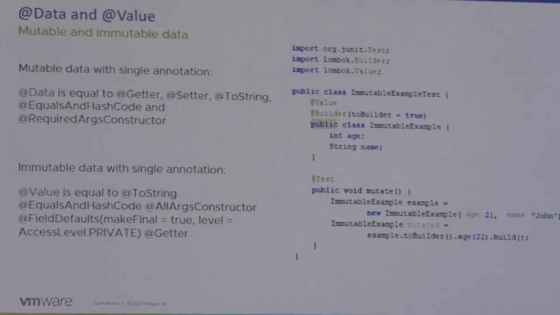And one final slide on how to use Project Lombok. It defines two types of data. Mutable, which can be annotated with @Data. And this is equal to adding getter, setter, toString, equals and hashCode, and required args constructor. So the example in the beginning, we had a lot of annotations. We can replace most of them with just a single one. Or if we want to have immutable data and we add @Value, then we are going to make all the fields private and final. And we won't have any set methods.